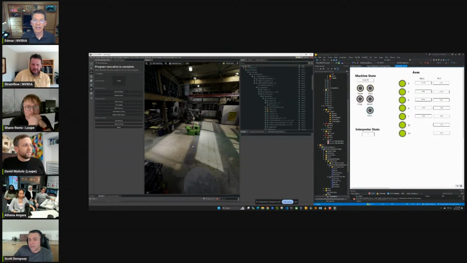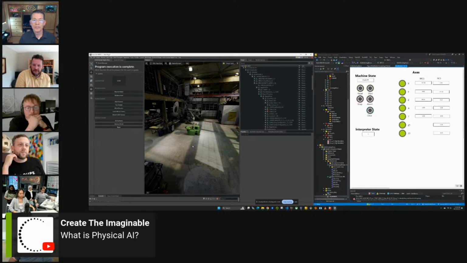So first, we've got, how would you define physical AI? Who wants to take that one? How do you define physical AI? It's coming in from Create the Imaginable. And maybe we might need a little more context there. So Create, if you want to post a follow-up there, we can circle back.